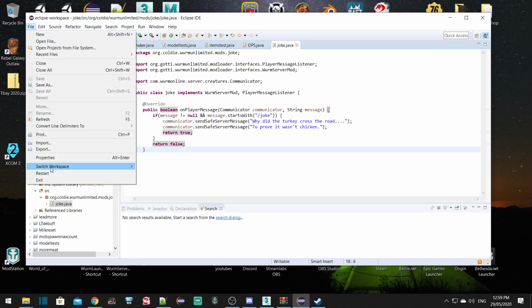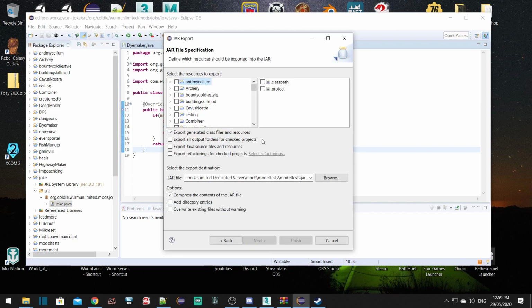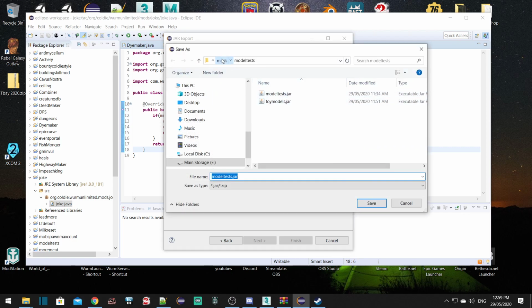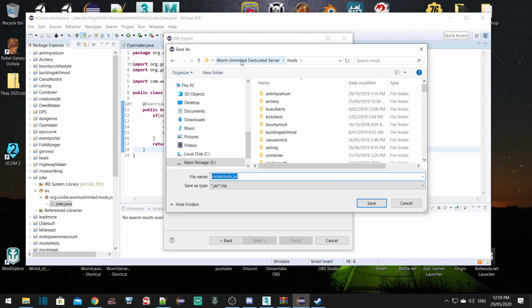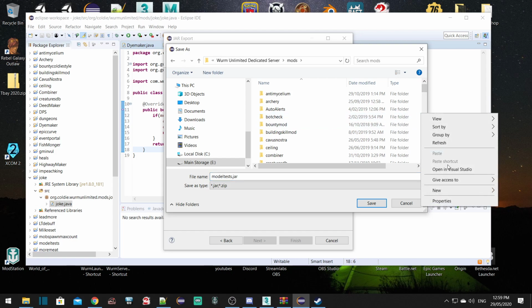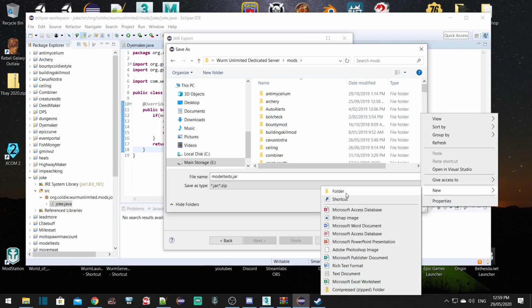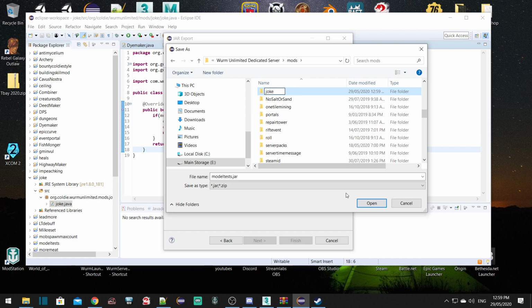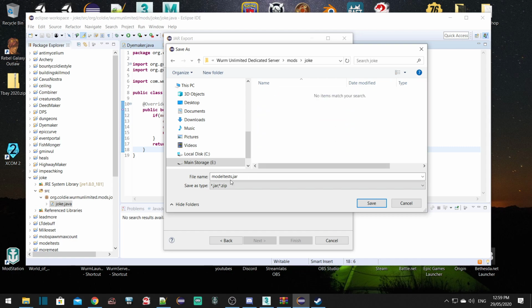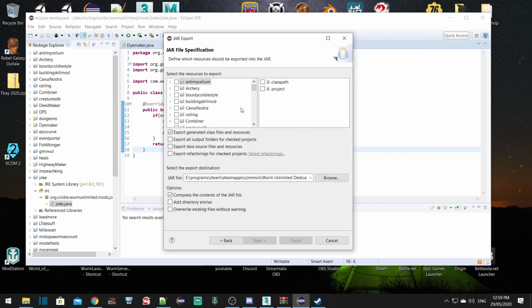Okay, so we've saved it. Now we've got to export it. We go JAR file. Now I don't have a folder already, which is down here. So what I'm going to do is just browse to where I was. You got to get to your Wurm Unlimited dedicated server mods folder. You want to create yourself a new one. I'm just going to call it joke. And in that one, I'm going to joke.jar save. Now that's created that part down there.